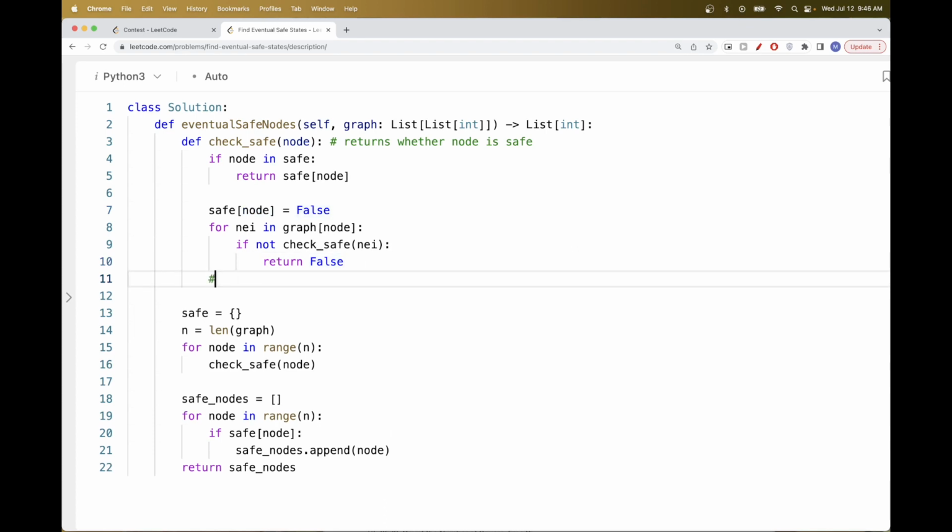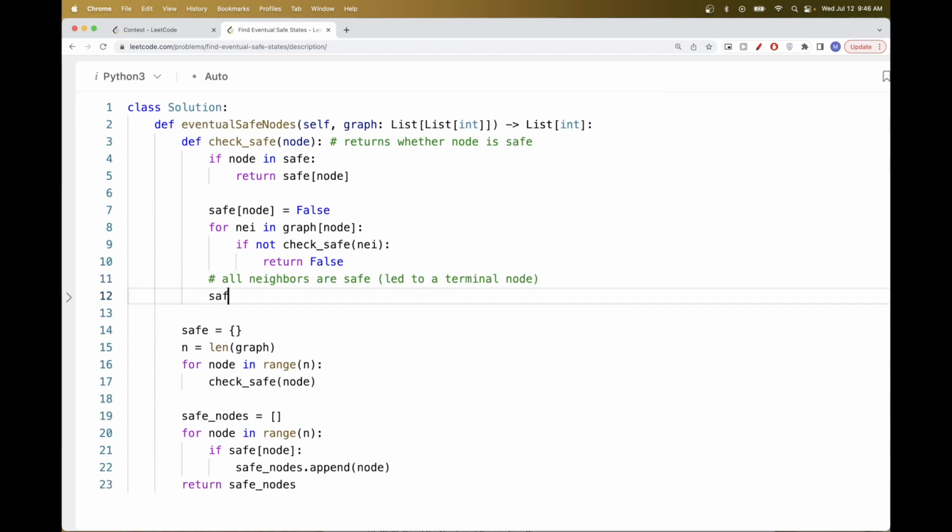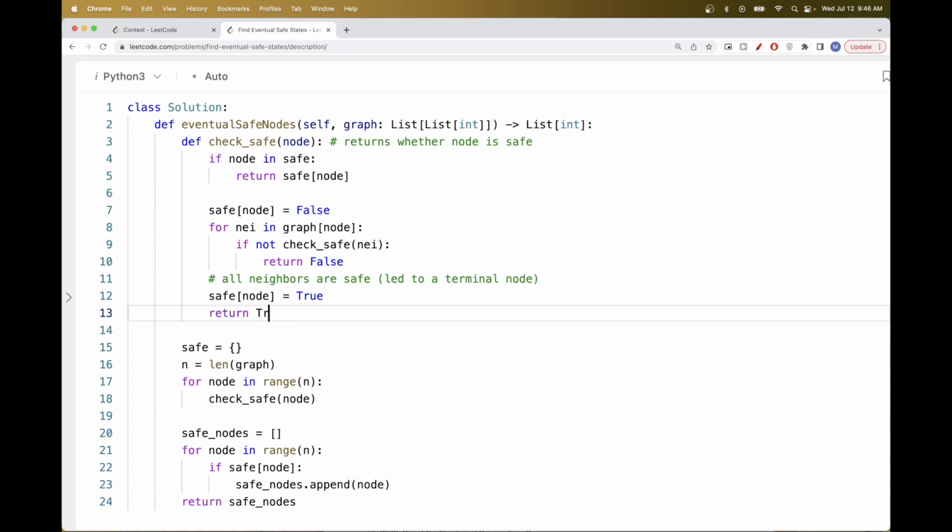But if all the neighbors, so at this point all neighbors, okay, led to a terminal node, right? Because all neighbors are safe. Okay, led to a terminal node. So that means the node is safe, because that's literally the definition, so we need to mark the node as safe. Okay, then here we return true, so that all the other nodes in the path will get this as true, and if they don't have any other neighbor that is not safe, then they will be set to safe, right? So that's the idea here.